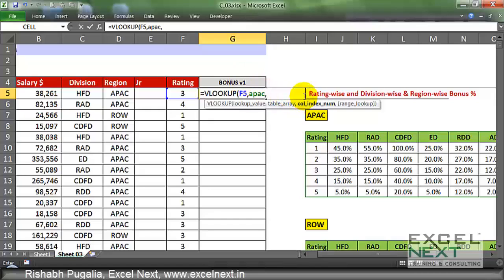A column index number, of course I would be wanting to have the column index number from which the answer must be fetched, but I need to delegate this task to MATCH. I'm putting a dummy placeholder as of now. I'll come back to this MATCH formula.